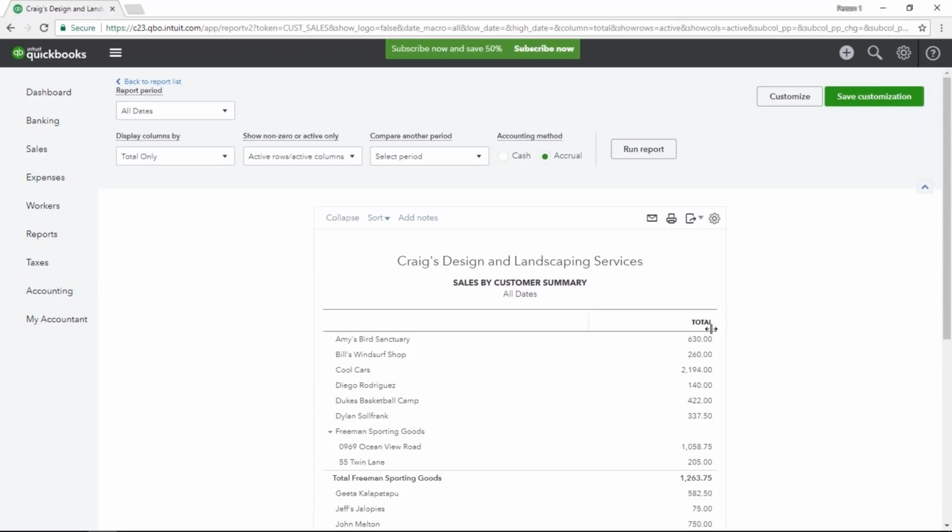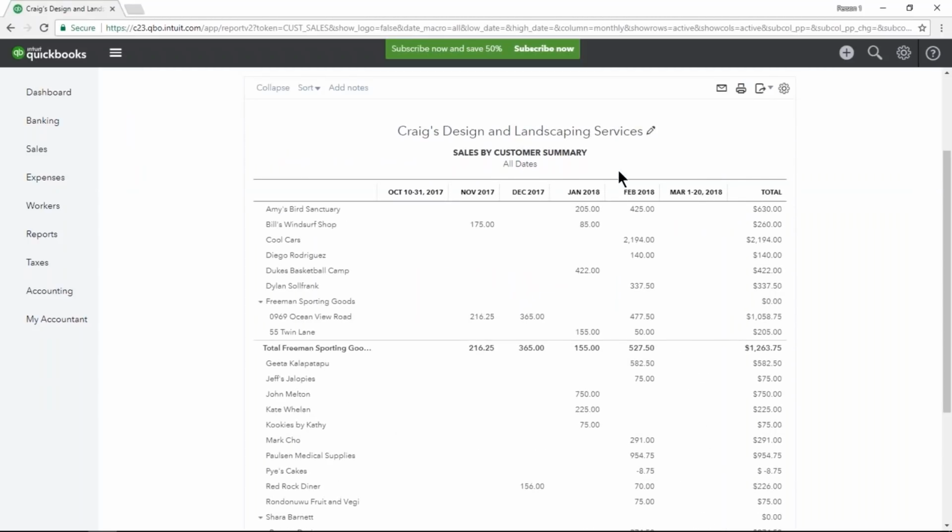Maybe we want to see our sales by month. What I'll do is click my display columns by drop-down arrow, and I can choose between all of these different criteria. Now I'm going to choose months, but you can also choose between days, weeks, quarters, years, customers, product, services. With the months option and then running the report, we can now see our sales divided up by customer and then also a cross-reference right up here at the top by month.